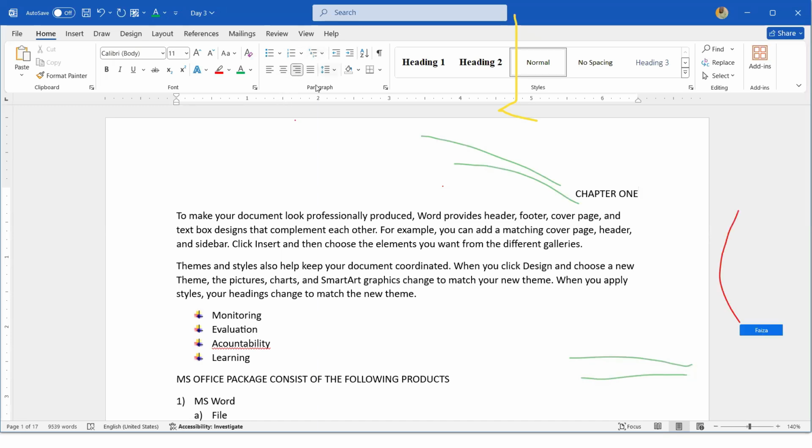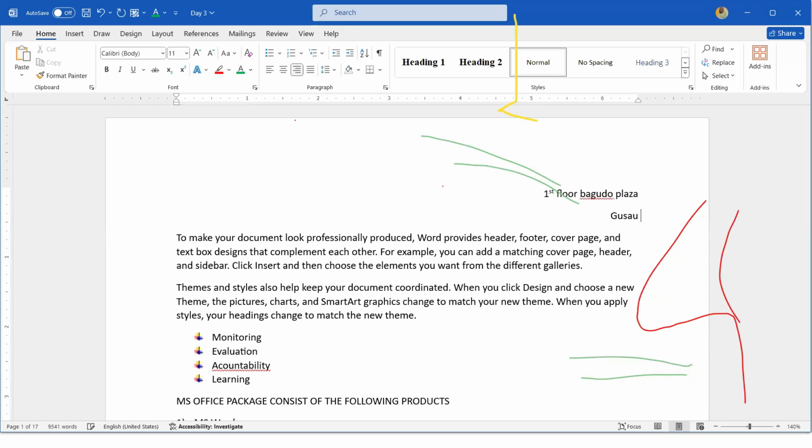But take note, you cannot use this one to write your address, because if I use it to write my address, let's see how it's going to show. First floor, Bagudo Plaza, Gusau.